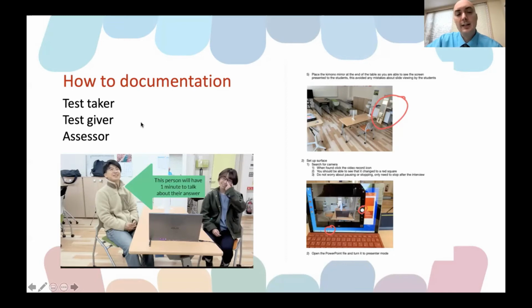But anyway, so we have a how-to documentation. We made a video, as you can see in the bottom left-hand corner, there's 2 students. We made a video that we show to the students before they take the test to explain what to do during the test, what to expect. It's like a 1 or 2 minute video. And then on the right, you see some images and text.